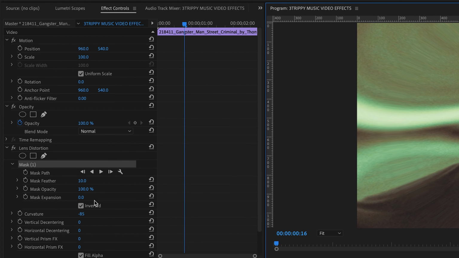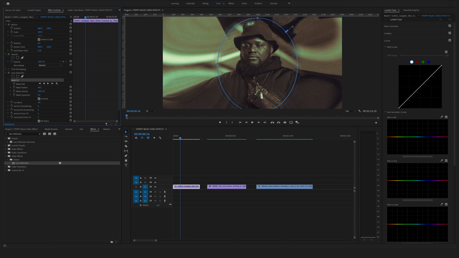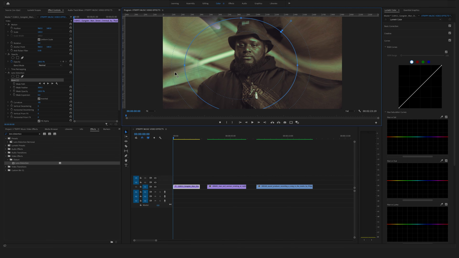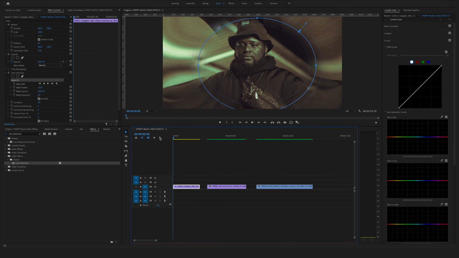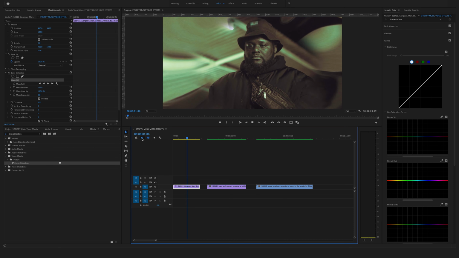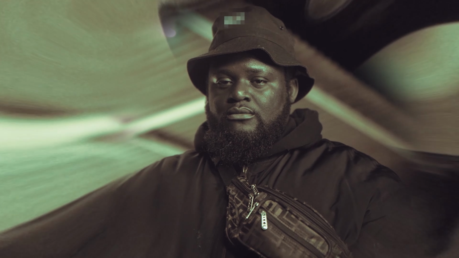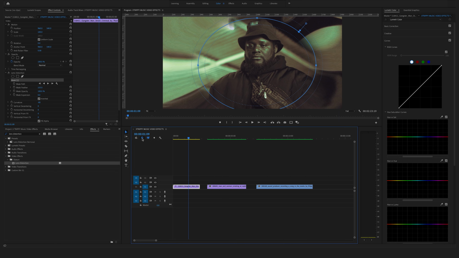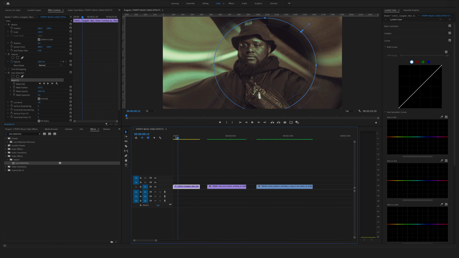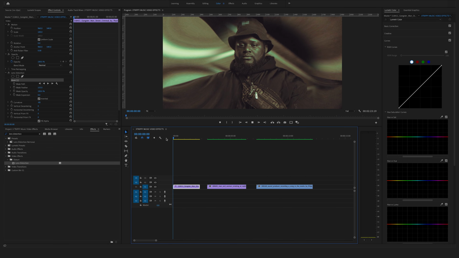And go back to the effect controls and change the mask feather. Let's make it a bit bigger. Yeah, and as you can see, we have created this trippy music video effect fast. The only thing you have to do is to use the lens distortion, change the curvature, and use a mask tool for the object to step up the whole thing.